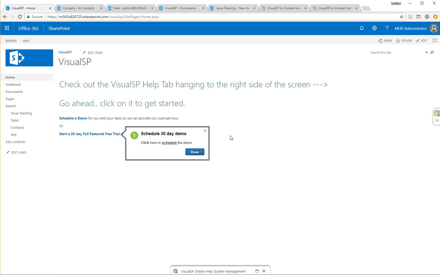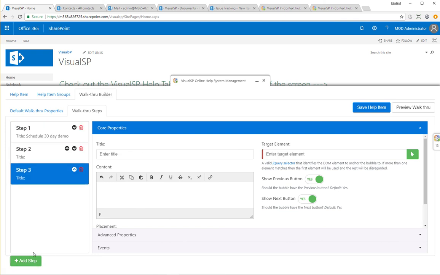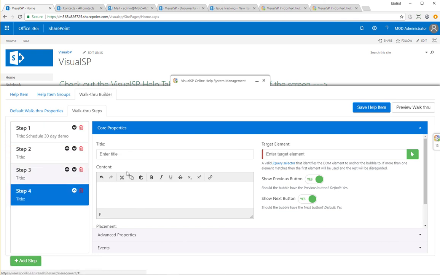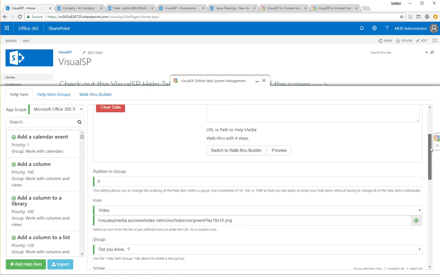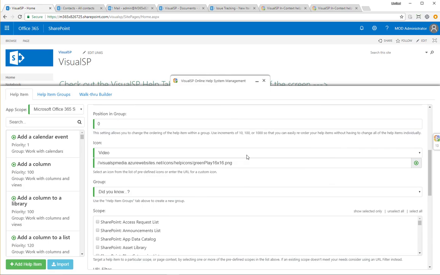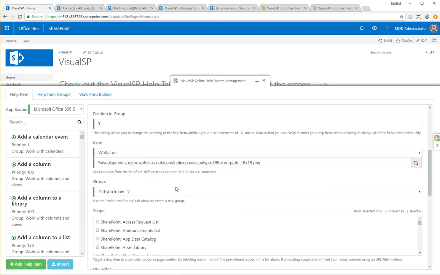So this was just a one-step one. Obviously, if I wanted more steps, here's my step 1. I'll do step 2, step 3, step 4, and then I can just fill these things up. Okay, just like that. And then there's many other kind of properties for this help item that I'm making. I won't go into all of them right now, but you could change the actual icon to be whatever. This is a walkthrough in this case.